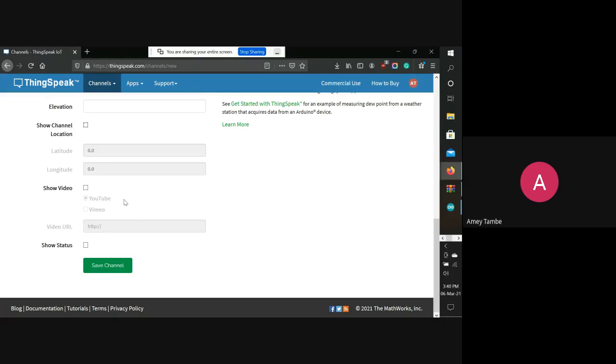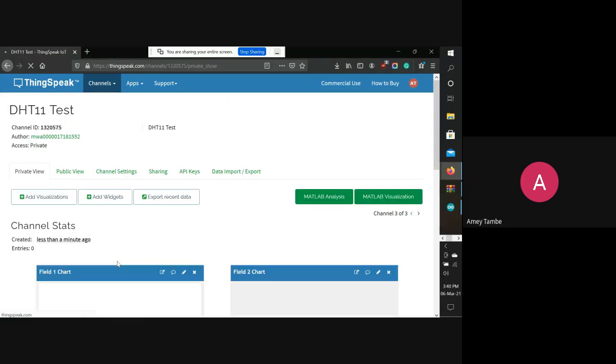Even if you wanted to show video, then you can have a video over here and you can stream it on a video URL. And if you wanted to show the status, you can click on show status. Now I'll click on show status, and then I'll save it. Once I save it, my application is created. The name here is DHT11 test, having a unique channel ID.